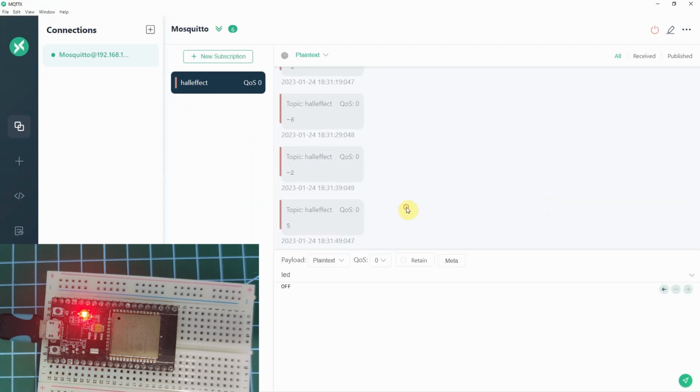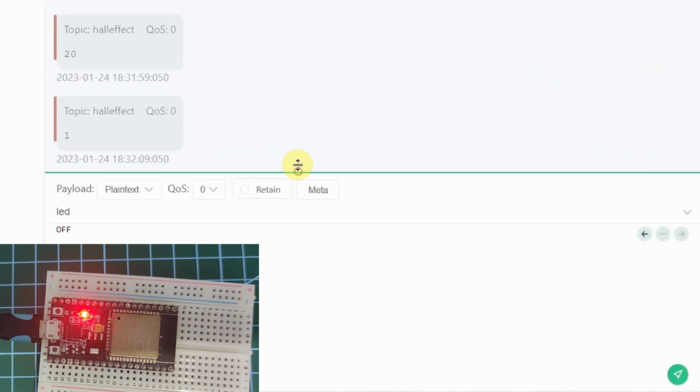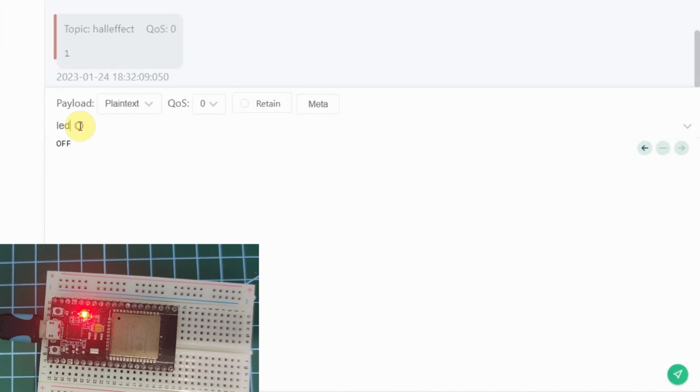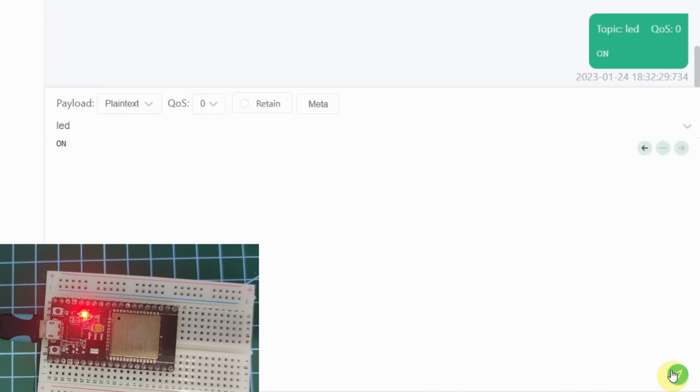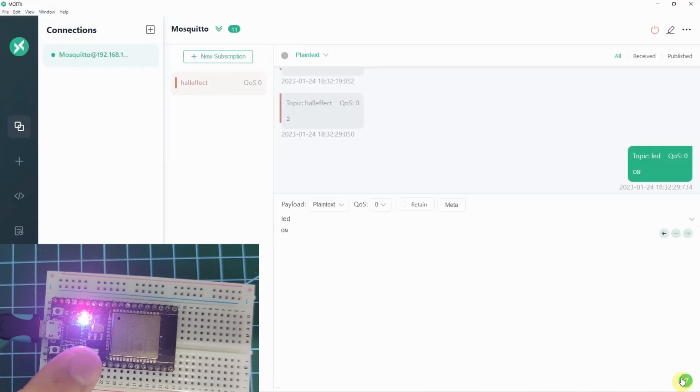The ESP32 is the one publishing the message to my MQTT broker. And my MQTTX acts as my subscriber since I am subscribed to the Hall effect topic. On the other hand, let's see this one. If I am going to send an on message to the MQTT topic LED, and I click this button, then you can see that the built-in LED in my ESP32 turned on.